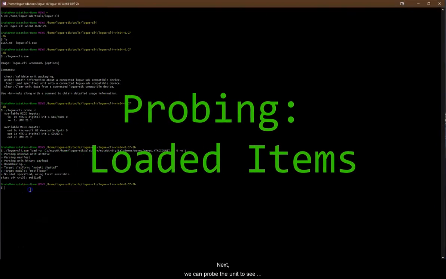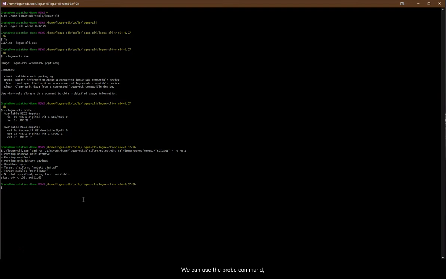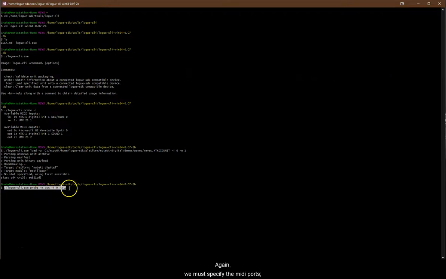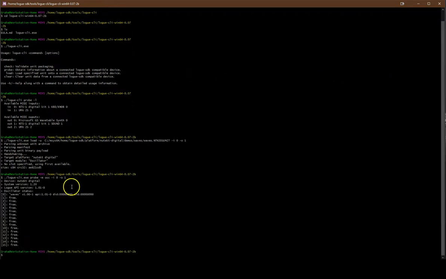Next, we can probe the unit to see what items are currently loaded. We can use the probe command, specifying the module with the option command -m, followed by the module name. Again, we must specify the MIDI ports.